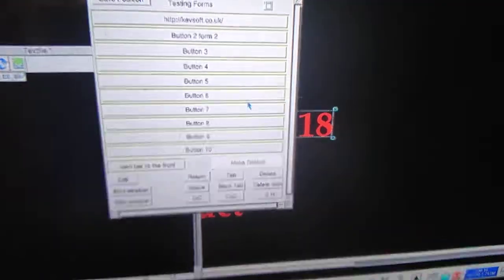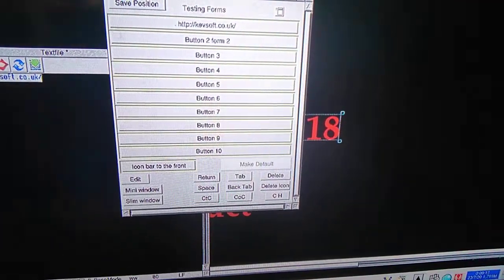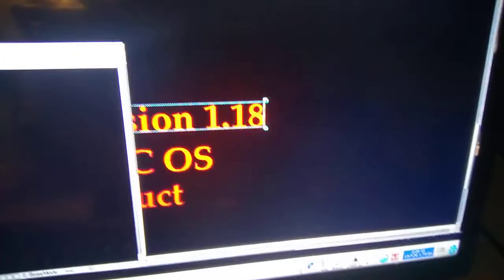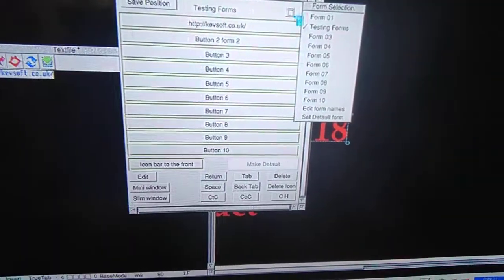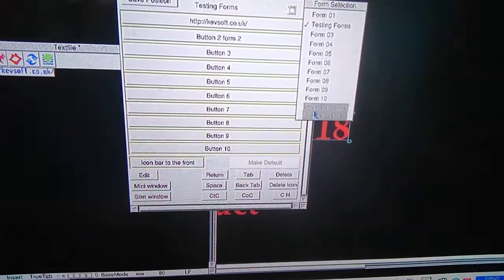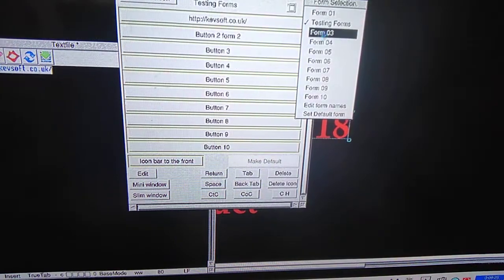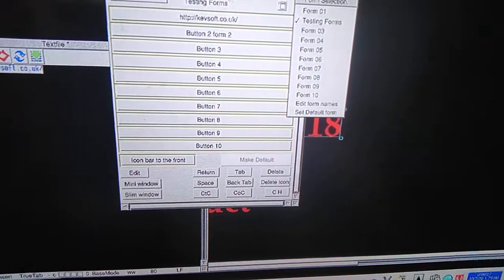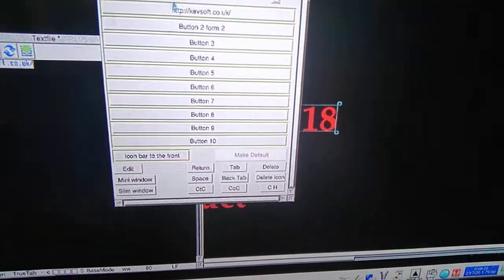Press the cancel button, close that. Another thing that's changed is this works when you change the names, that comes up. The tick stays in the right place.